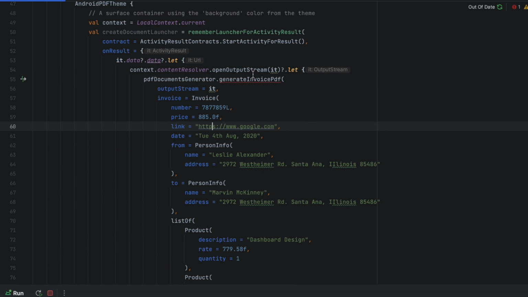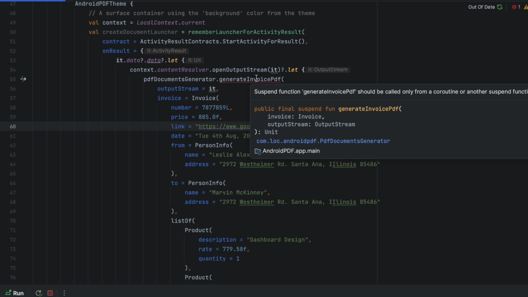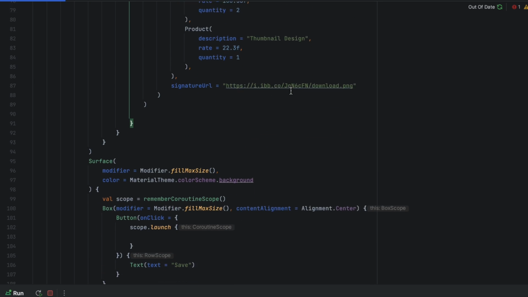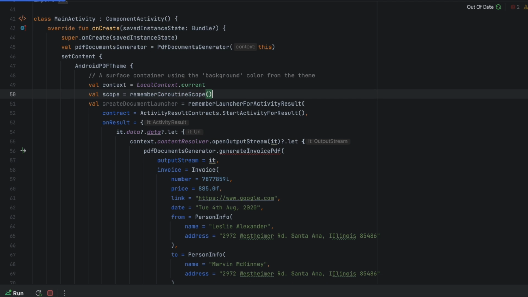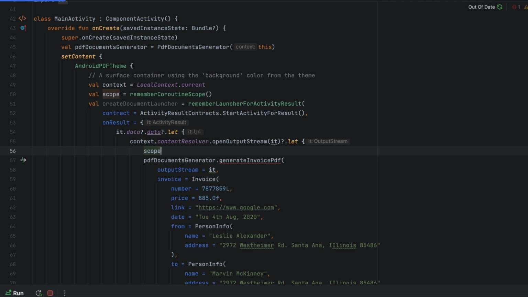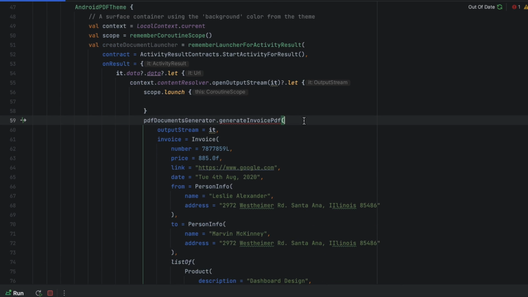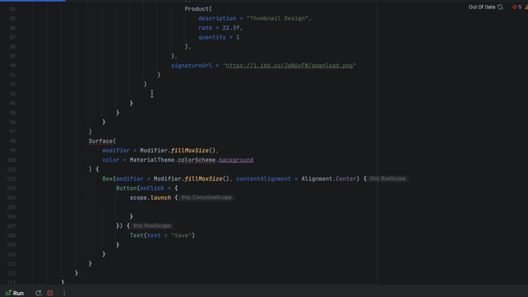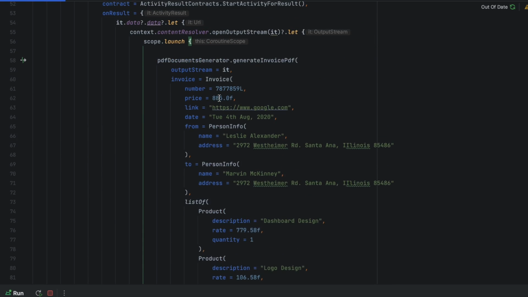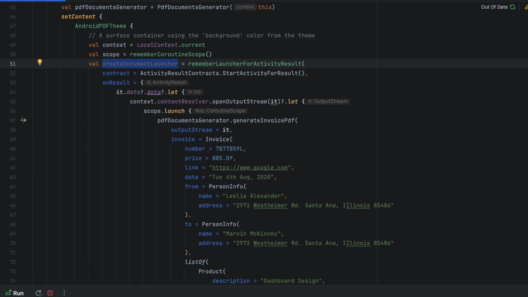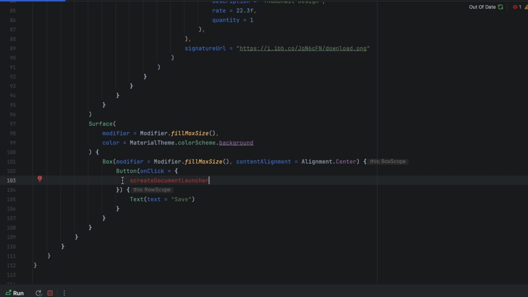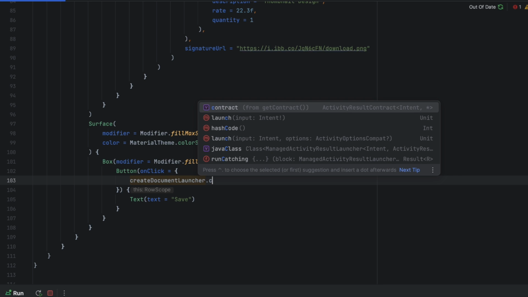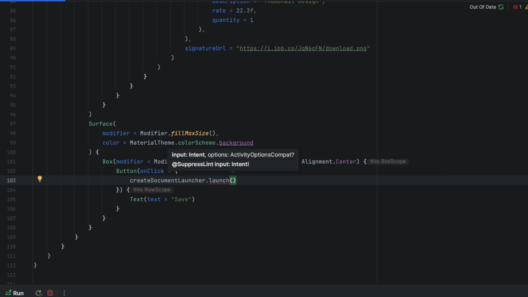And as you can see, this is now complaining because we're not launching it inside the coroutine scope. So let's go down here and let's copy this scope, paste it here. And let's say scope.launch. And now we can just wrap it with this coroutine scope. Okay, now the last step is just to launch this launcher from here and passing the intent. So let's delete the scope and let's call launch on this launcher. And now for this intent, I want to create it here.